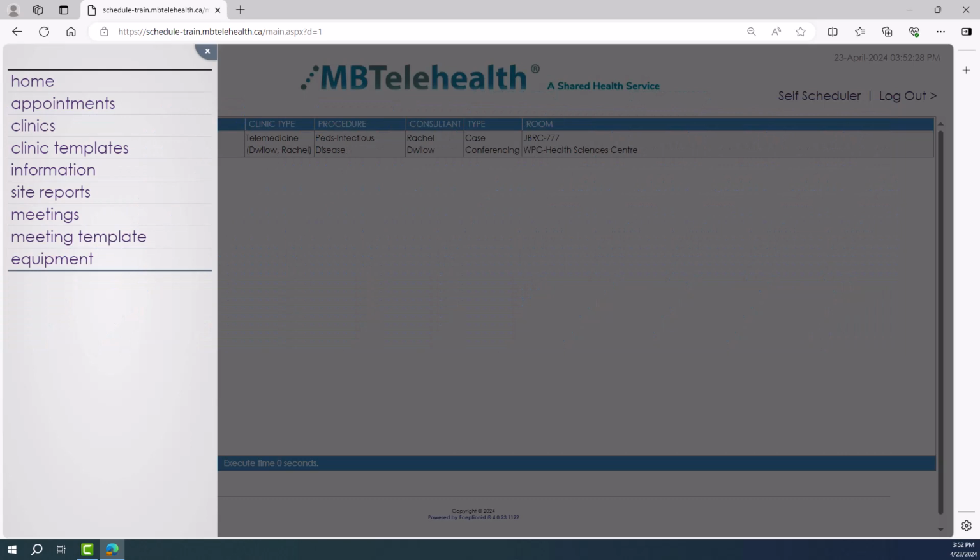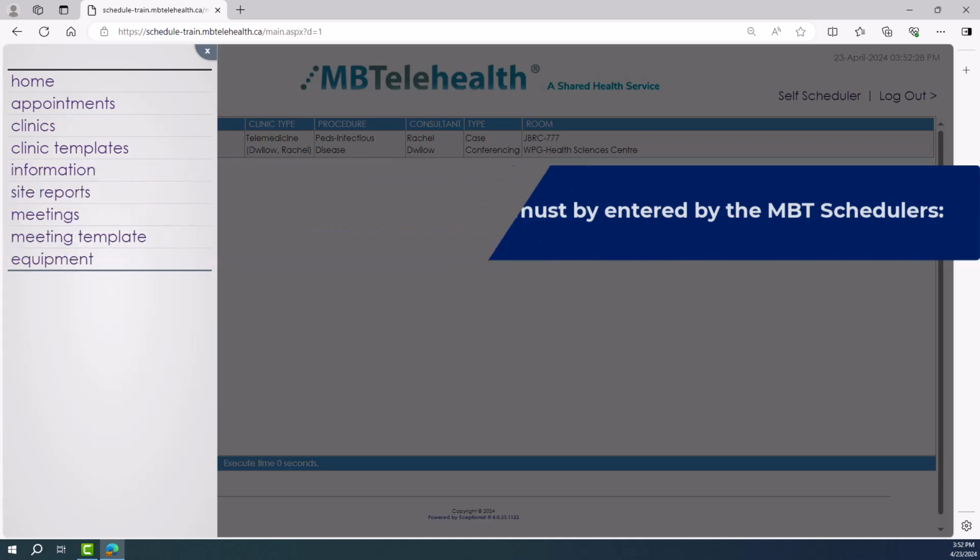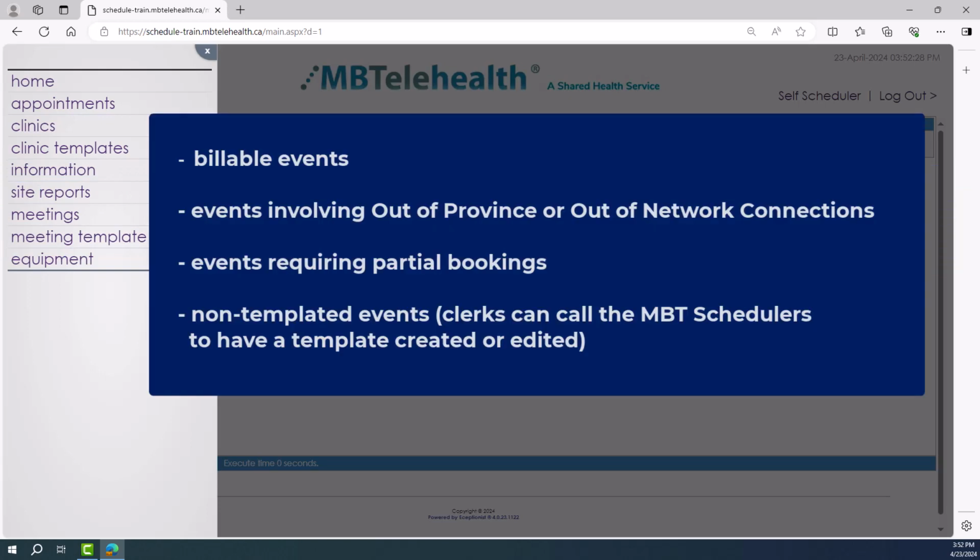And one final note about self-scheduling: as discussed earlier, there are some events that are not appropriate for self-scheduling. These events must be entered by the MBT schedulers. Billable events, events involving out-of-province connections or out-of-network connections. Events requiring partial bookings, for example, only attending part of a scheduled event, unless you're a site who's been trained on partial bookings, such as an open registration event.